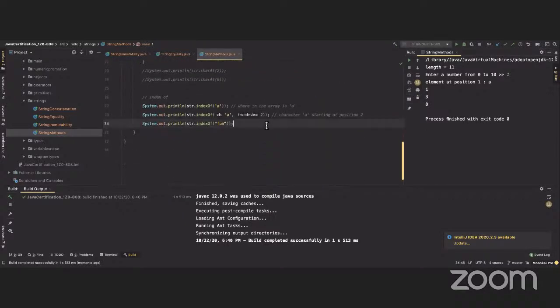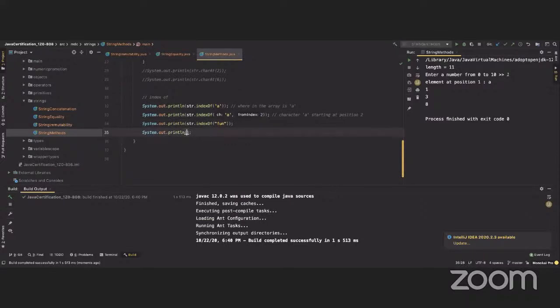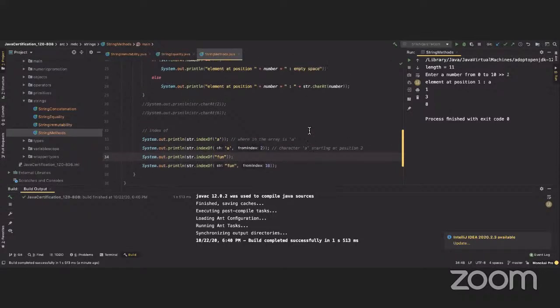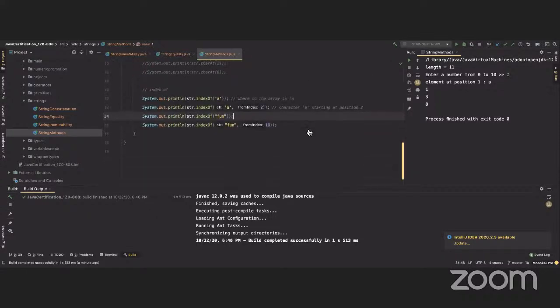Let's do another one. Be careful with this one. System out, str.indexOf fun, and then 10. What do you think? From 10 is.